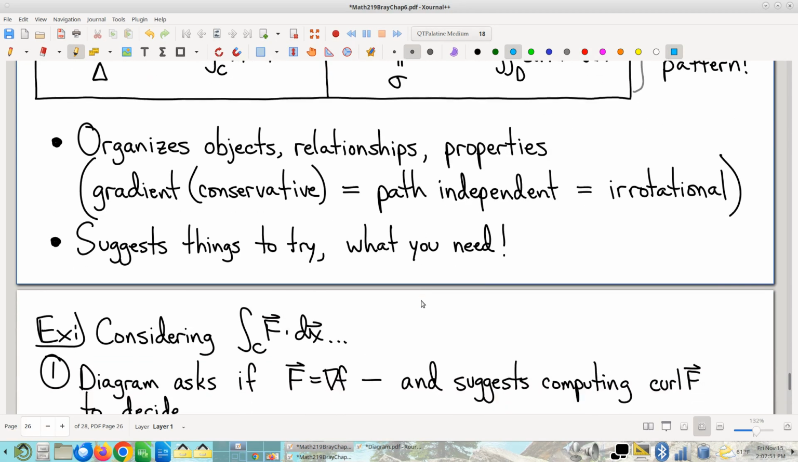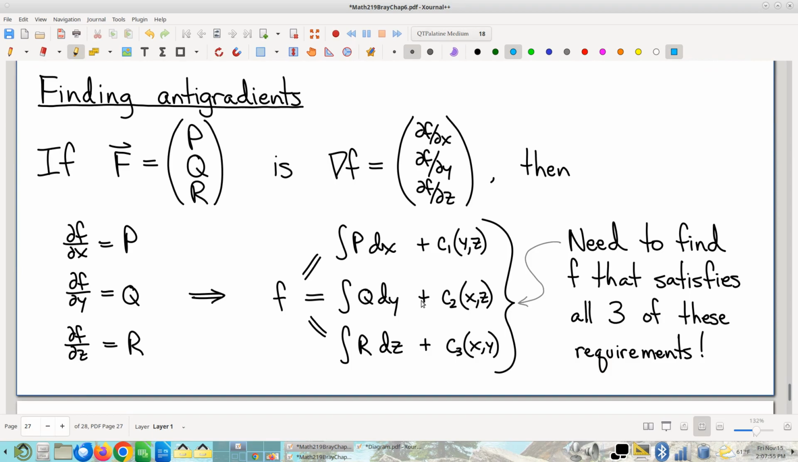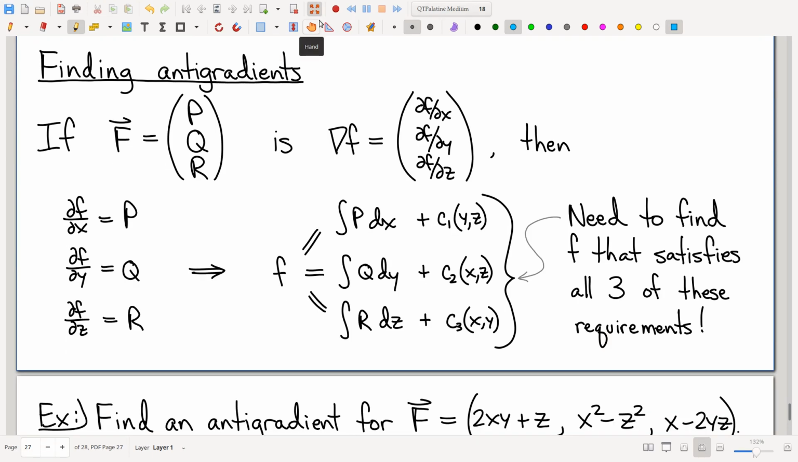Okay, so moving on now. Let's talk about antigradients. Just a reminder, the reason we need antigradients is because they come up with the fundamental theorem of line integrals. You want to compute a vector line integral? The fundamental theorem of line integrals is awesome for that, but you've got to find that function whose gradient is your vector field in question, right? So being able to find an antigradient is extremely useful.